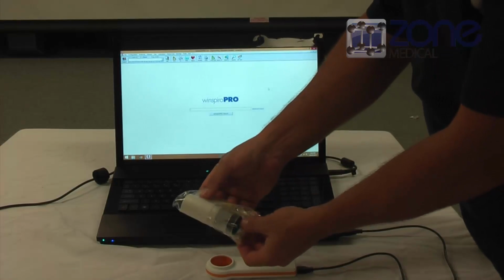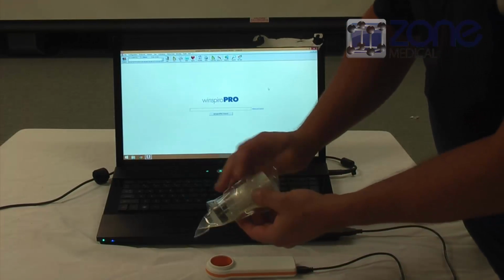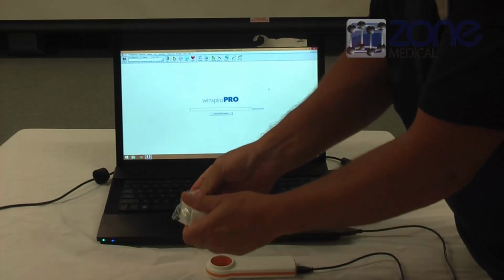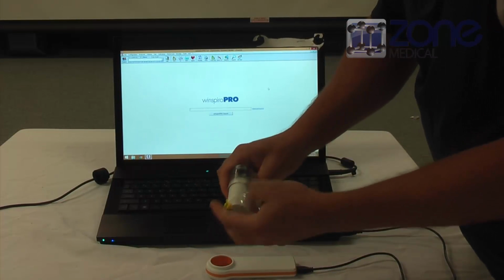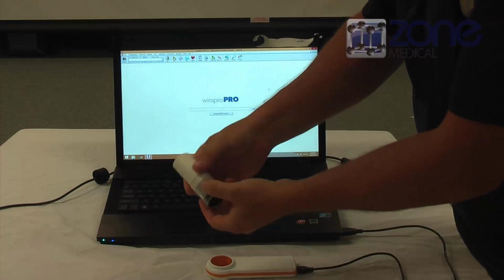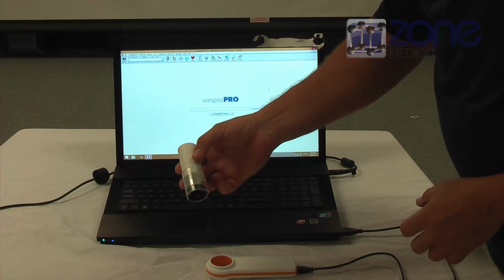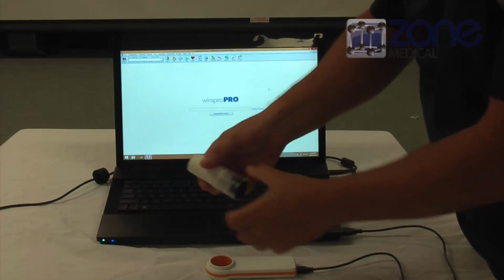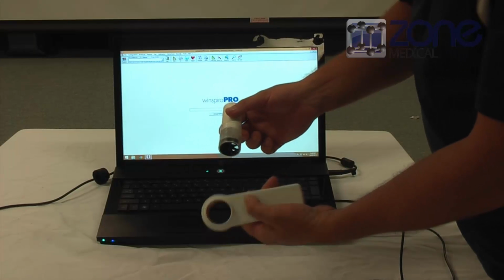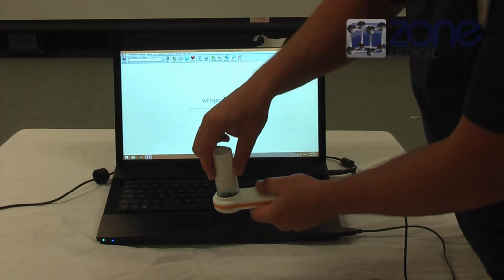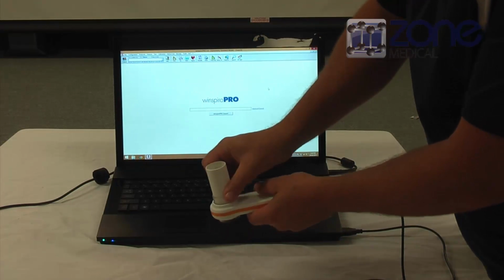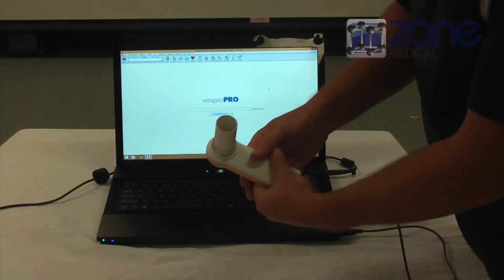To use the disposable turbine, they come individually wrapped in a box of 50. They're not affected by heat, they're not affected by humidity. They are individually calibrated, so there's no need to calibrate your device. You slot your turbine in and give it a twist, and it'll lock into position there.